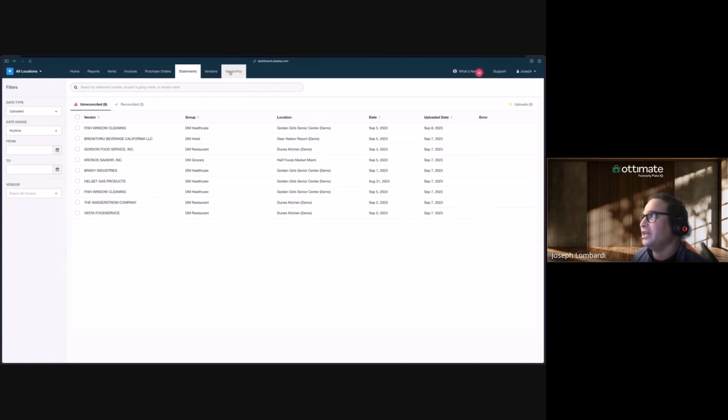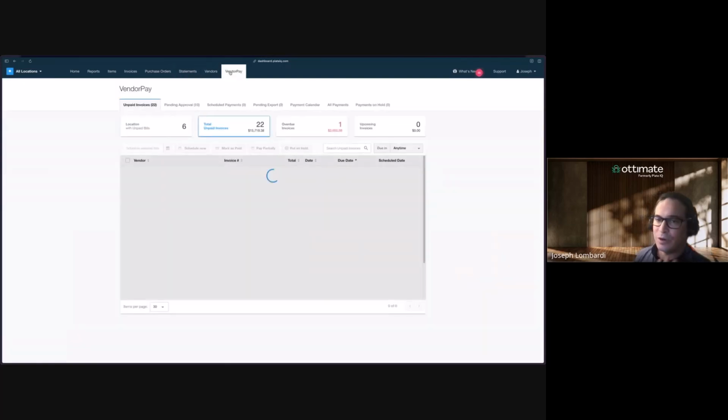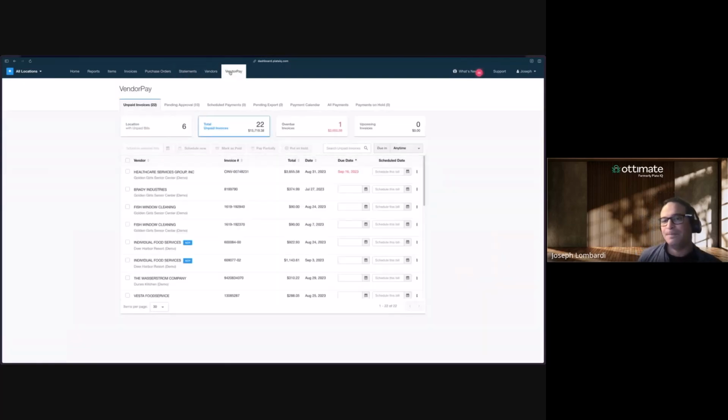So now we're going to showcase vendor pay, which is the final portion of this demo today. This is what we consider a separate product to Ottimate. So we have the core AP product, which I showed you before. Now we're doing vendor pay. This is a separate SaaS fee, although it is not a significant one. It's kind of like an add-on, if you will.